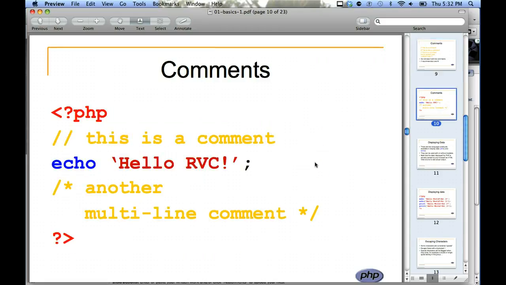So, first PHP code: you could actually take this code, put it in a Notepad document, save it as hello.php, and run it from your XAMPP directory inside of htdocs.